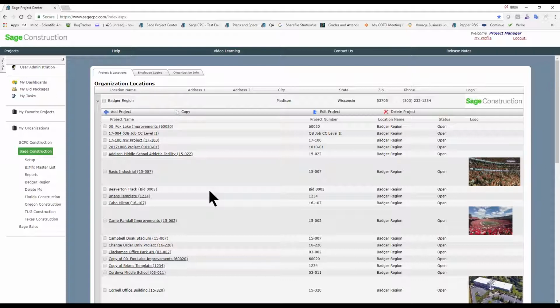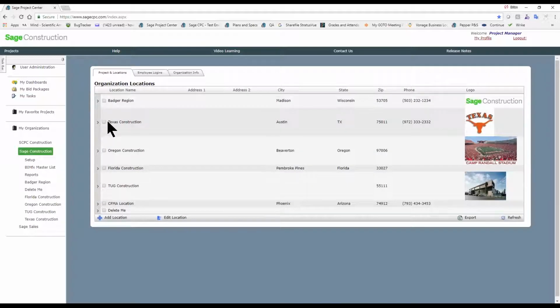It also allows you through template projects to have different printouts. So if the Badger region should need different printouts than Texas, you can allow every project within there by utilizing the templates to utilize those custom reports. So that's how locations are set up. You don't need to utilize them if you don't want to, but that's just another way to find your projects.